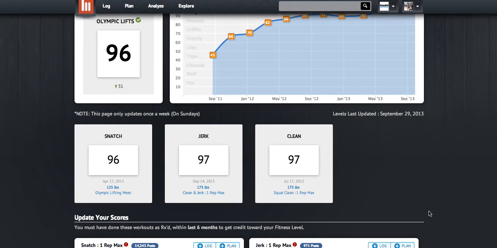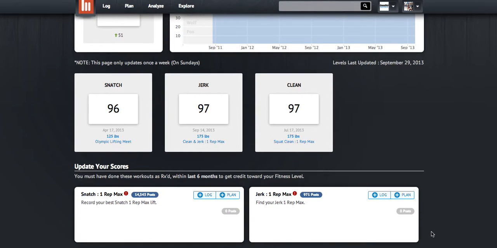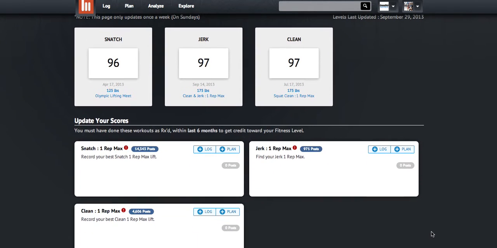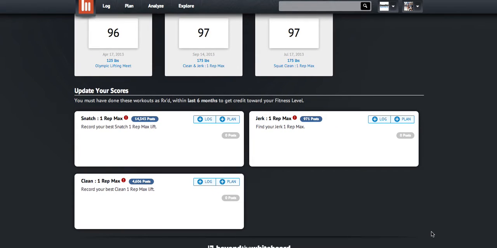You'll be able to log scores for workouts that apply to each category by just scrolling down to the bottom of the page. Here's where you'll get to see the workouts that specifically apply to this. So if you've done a 1 rep max snatch recently and you want it to go towards your fitness level, you can simply click the log button here and go through that process.